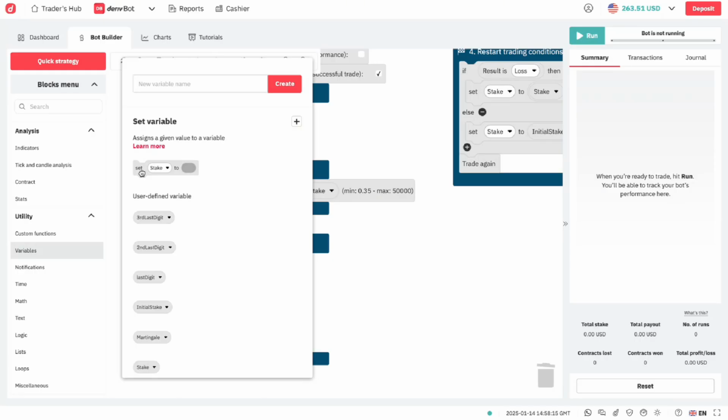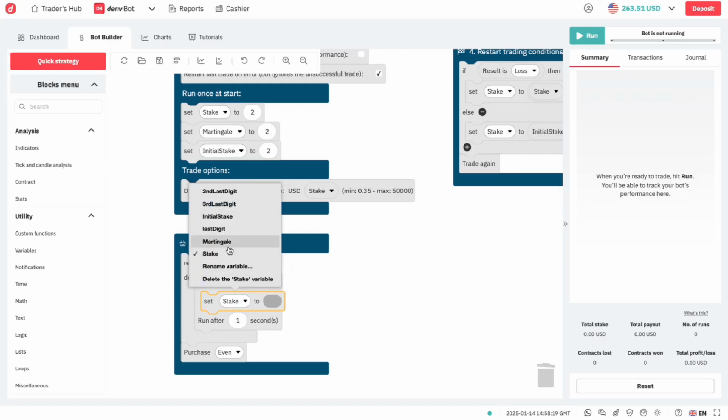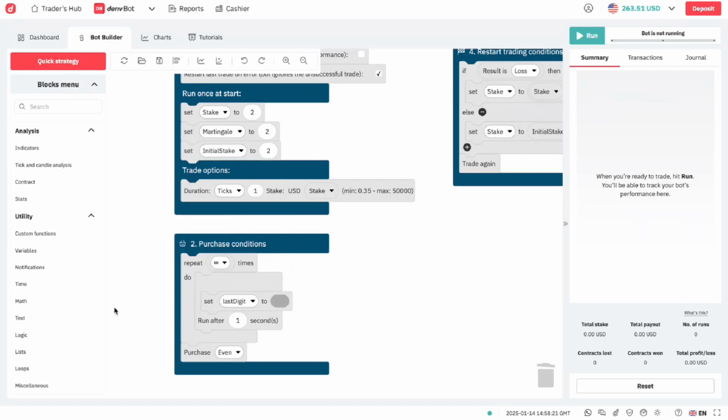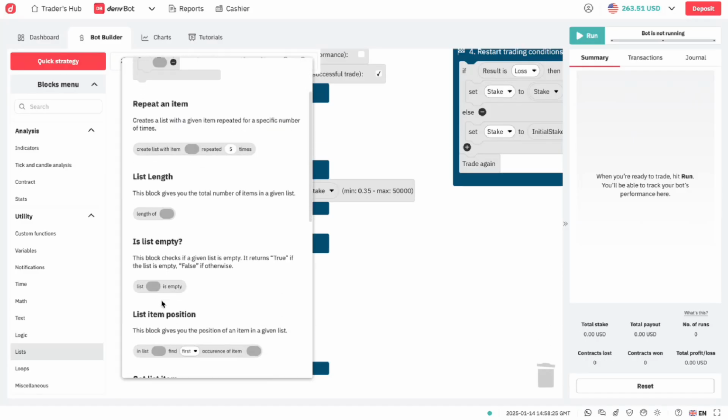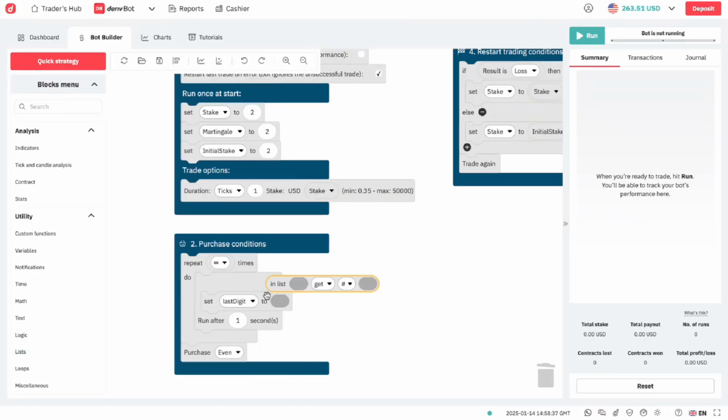So we're going to set, so the first one we set is the last digit. How we get the last digit: come to utility, find lists, and then come to the list that can get a number, this get list item. This block gives you the value of a specific item in a list given the position of the item. You can also remove the item from the list.